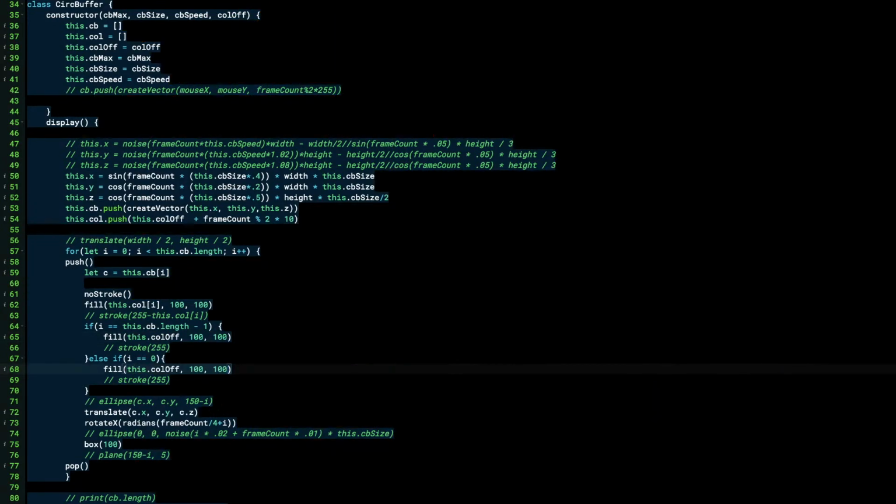Okay. I think that's a little bit better. Now we've got some infinity symbols happening. Yeah, this should not be using black now. It should be using whatever our offset color is. It should be this dot call off 100, 100. So it stays colorful. There we go.